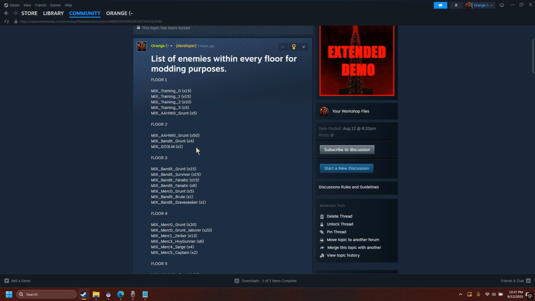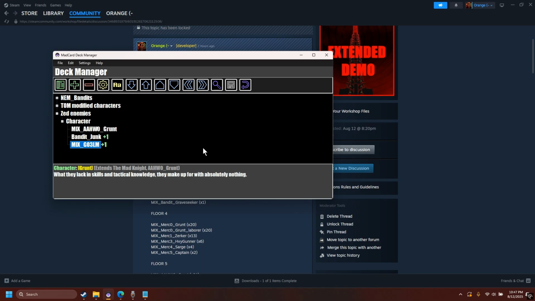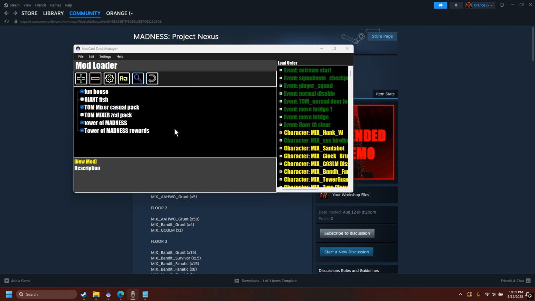But at this point, we're pretty much good to go. We can go ahead and enable this add-on in the game and test it out. Actually, one thing that I forgot to mention, before we even playtest it, we need to actually enable it in the Mad Card Maker, if that makes any sense. So basically, just hit this little check mark right here, and then just disable any other Tower of Madness mod packs that you have, and then hit Return to Mods.